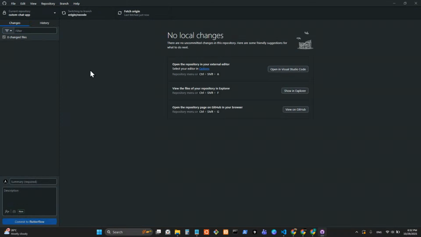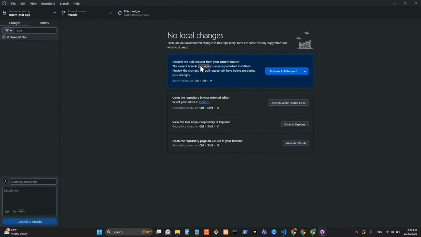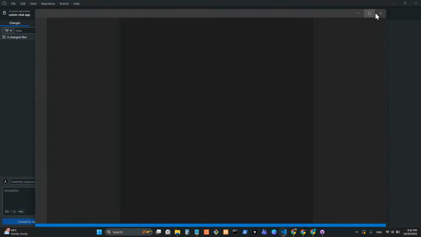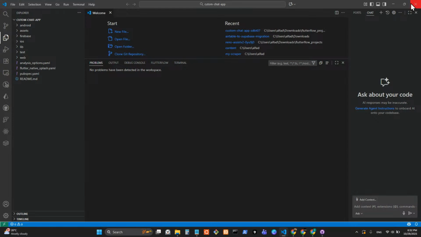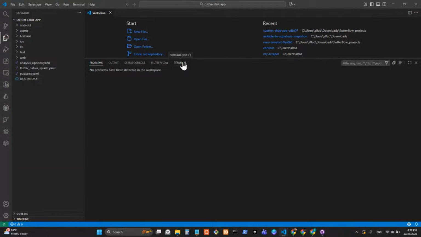And you can see VS Code here. Select that, and then open in VS Code. That's it. We have the app. Hopefully we don't have any issues now. As soon as you open the app in VS Code, you'll run flutter pub get.